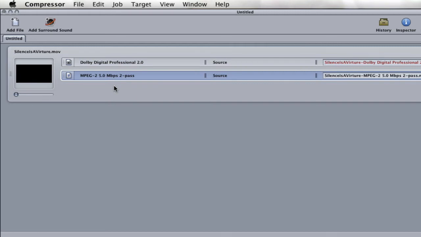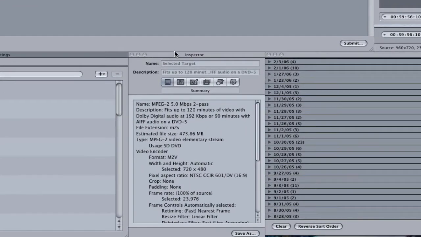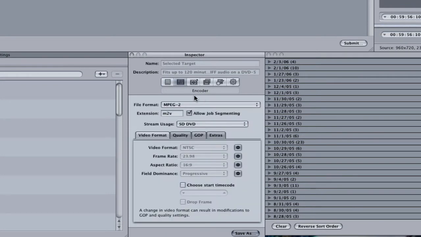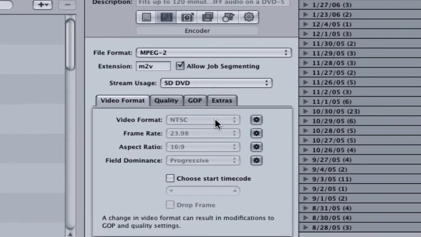Okay. So now what you do is you come up and click on here. This is your MPEG. This is your video footage. You want to change the source. You're going to come down to the inspector, and go into the encoder. The file format is MPEG-2. Correct. Everything in here is right. Field dominance, it's progressive. Now, it's going to do this for you automatically. Once you drop it in there, it's going to convert everything for you for NTSC.